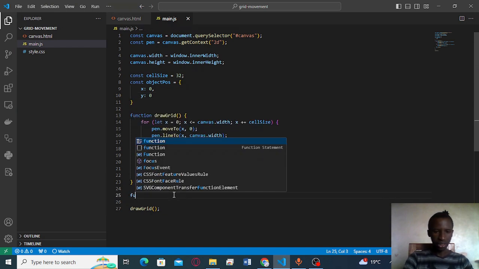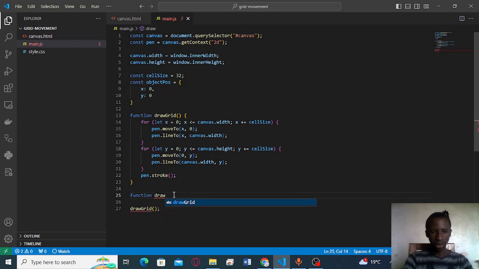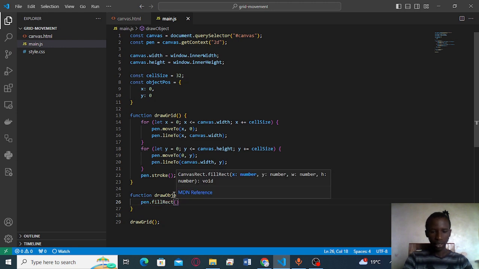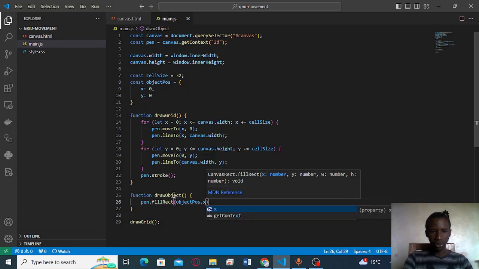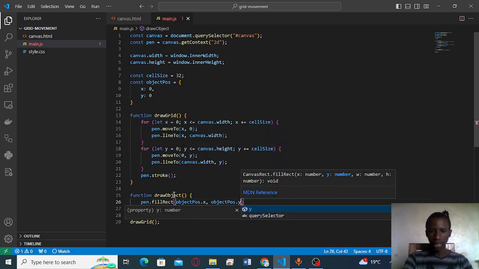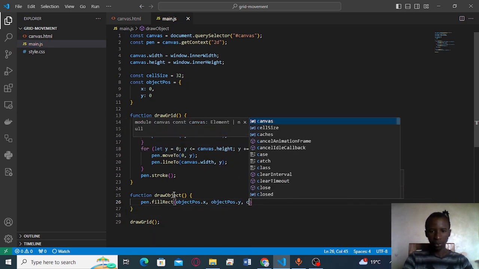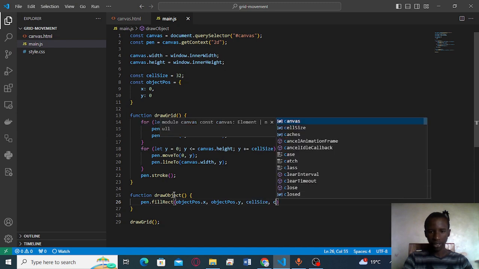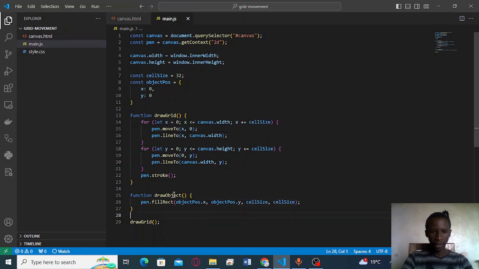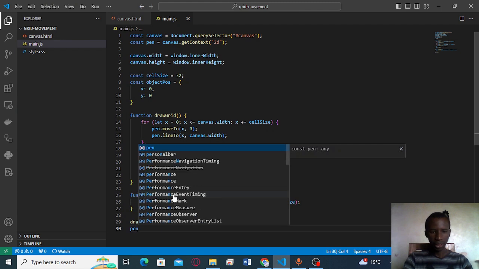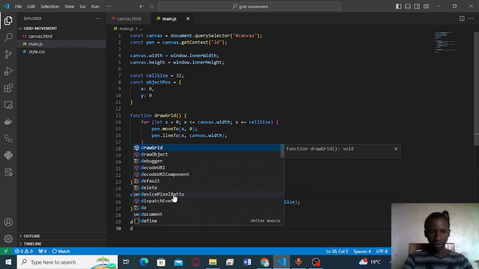Then we'll create another function called draw object. And for this function, we will use the pen's fillRect method to draw a rectangle at the object's position x and object's position y, and then we will give it a width of cell size and a height of cell size. Then let's call this function and see what will be rendered on the screen.